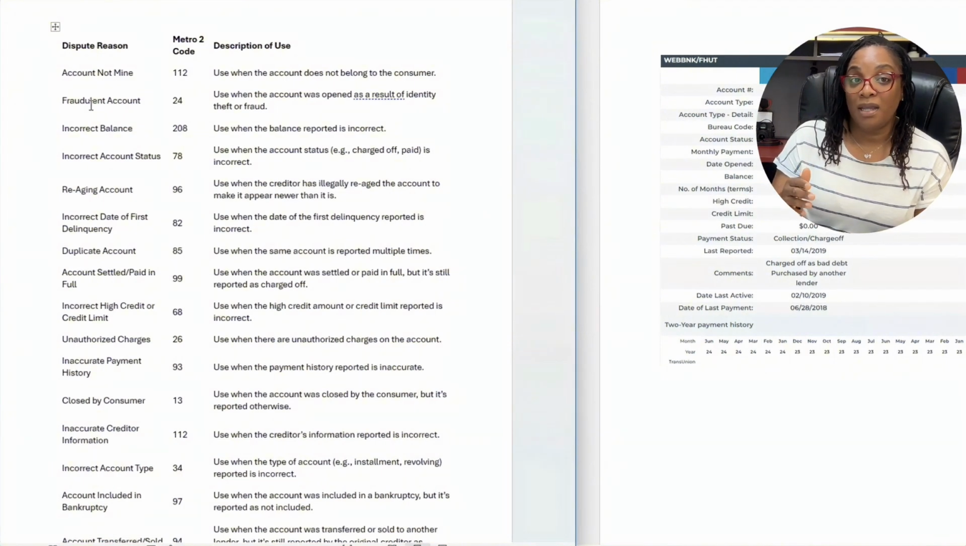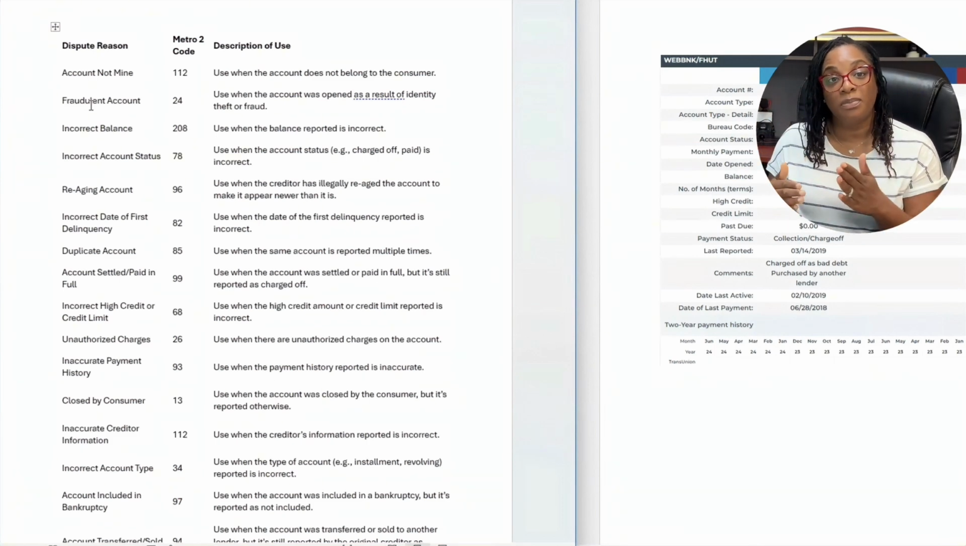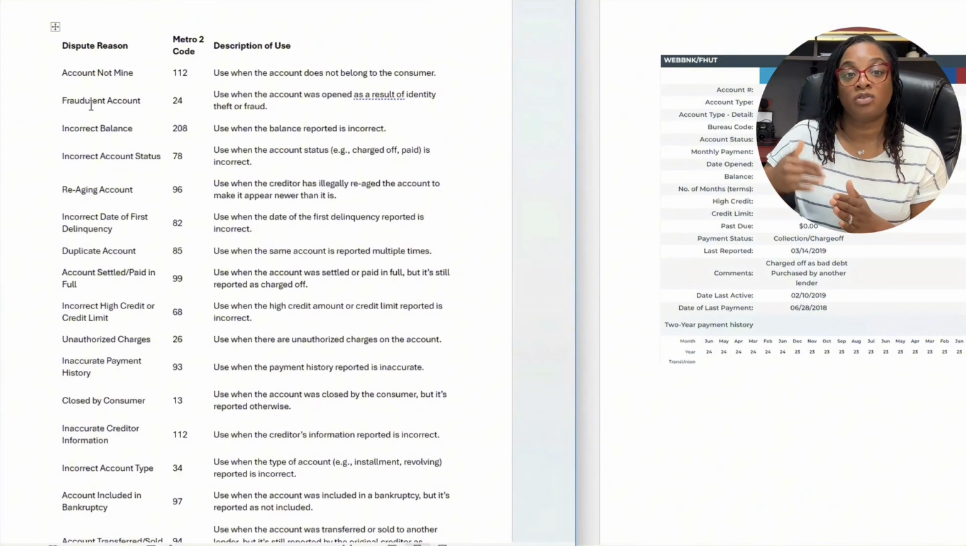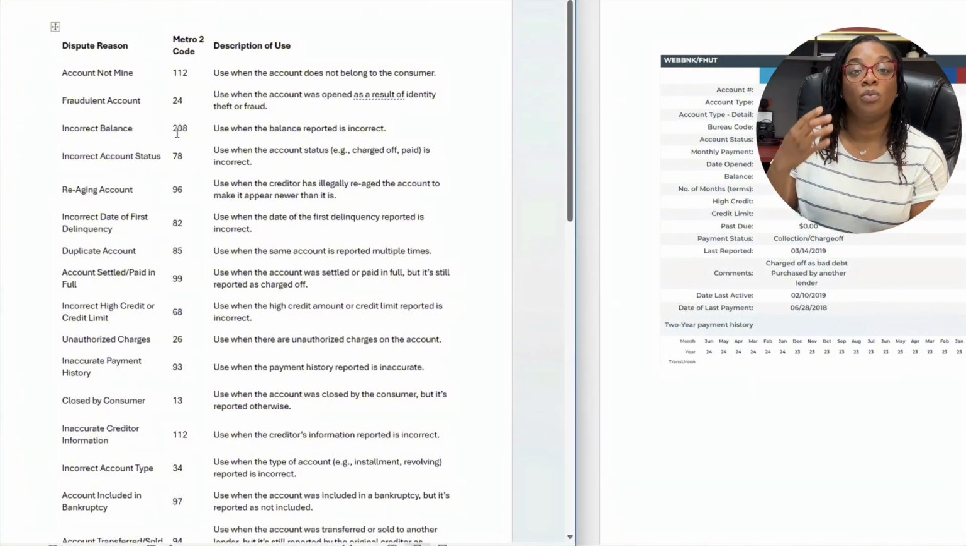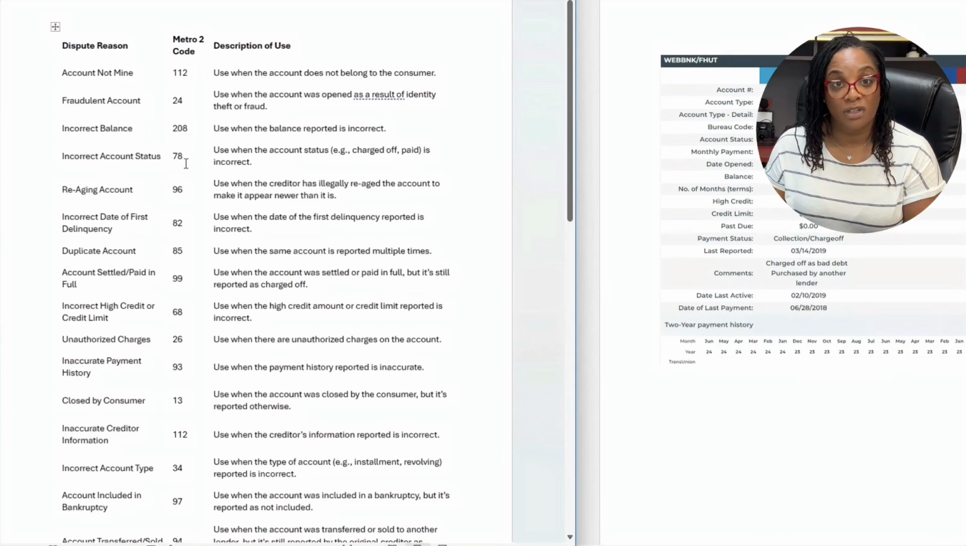Now keep in mind, I'm not using the Metro 2 fields like base segment character field 12, base segment character field 14. Those are the fields. It goes deeper than that. We're getting into the actual coding of Metro 2 right now, which I found is more effective than just disputing using the Metro 2 fields.